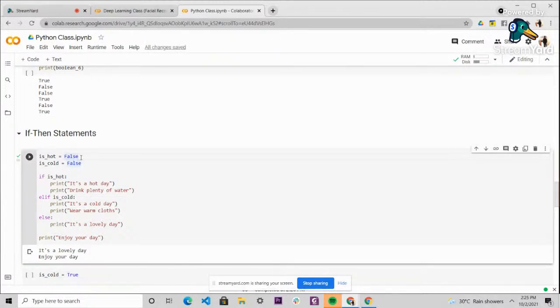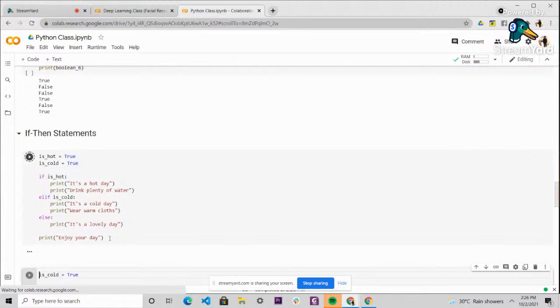Okay, if we change this to true, that means is hot is satisfied. This condition is satisfied, so that means this one will be printed. The rest of them would not be printed, right? If these two of them are true, that means is hot will be printed, is cold will not be printed, and print enjoy your day will be printed. So let's just try that out.